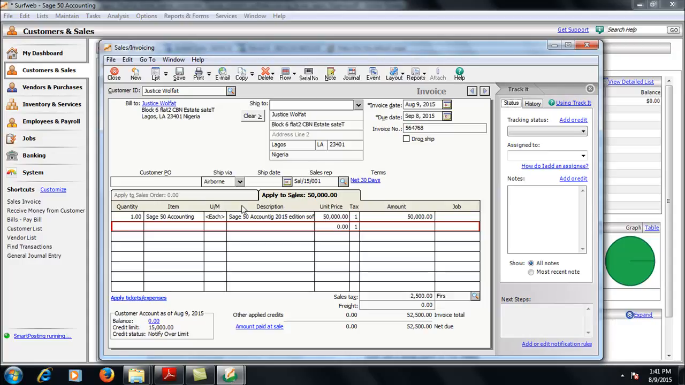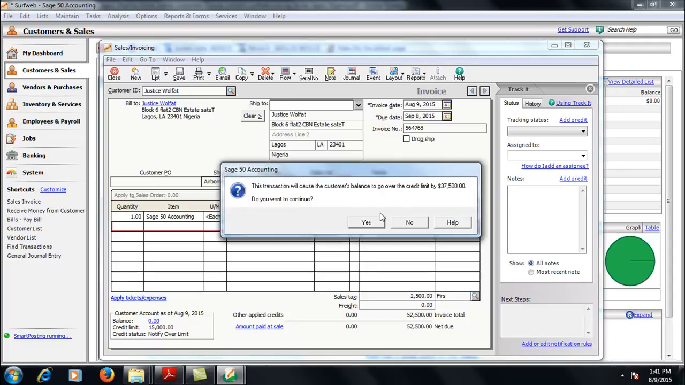So immediately you do this, you do save. Then you are seeing this message: this transaction will cause the customer balance to go over credit limit. Remember I talked about credit limit, right? Despite the fact that we are running on an accrual basis and they can hold us, that doesn't mean they hold us 1 billion. So this is the notification we are talking about at that point.